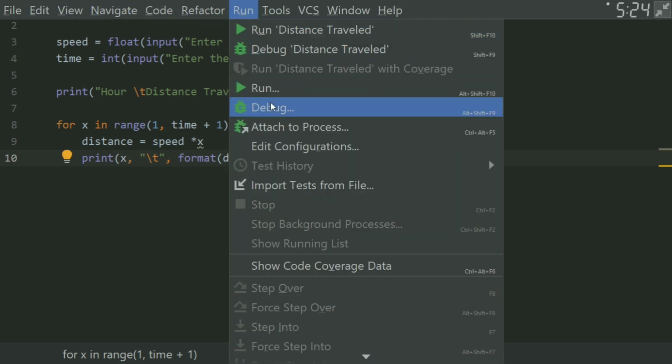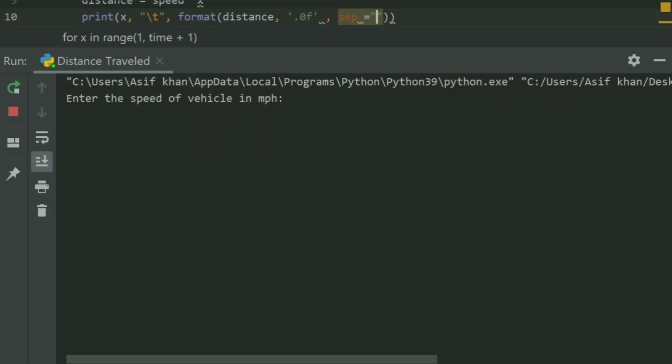Run the program. Enter the speed of vehicle in miles per hour. Enter 50. Enter the time vehicle has traveled. Enter 10 hours.